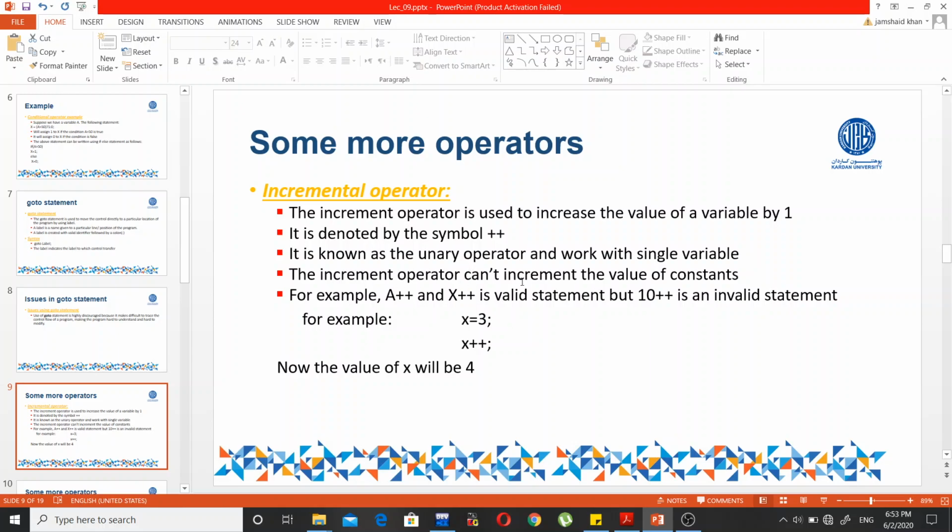The increment operator cannot increment the value of a constant. For example, in this case, you can see this is an invalid C++ statement, 10++. You need to avoid this whenever you are writing a program, but a++ and x++ are valid statements. You can use the increment operator with a variable name, but a constant is always avoided. For example, x equal 3, x++. After this, the value of x will be 4.